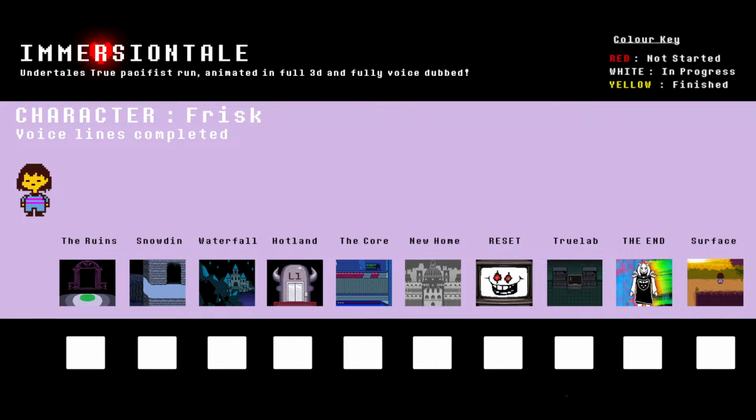So what we have is the names of the locations, obviously accompanied by the different thumbnails. Then we have the character themselves, and the blocks along the bottom represent the stage of progress. For the moment, none of these have been done because of me literally just making this as a mock-up. But really, what we have is that Snowdin and the ruins for Frisk will be yellow, and the rest are basically red for the moment.